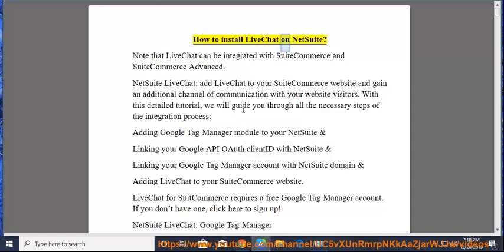How to install LiveChat on NetSuite. Note that LiveChat can be integrated with SuiteCommerce and SuiteCommerce Advanced. NetSuite LiveChat. Add LiveChat to your SuiteCommerce website and gain an additional channel of communication with your website visitors.